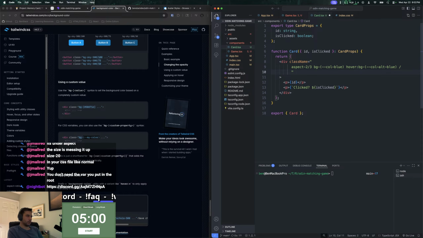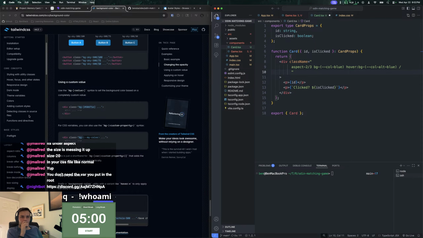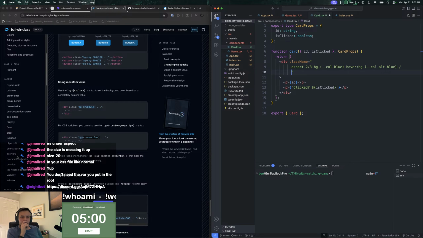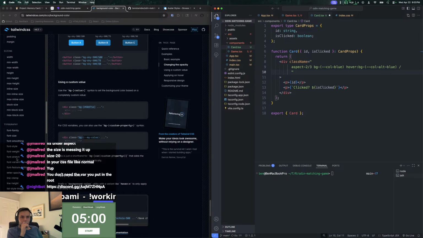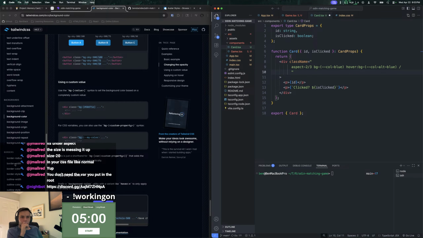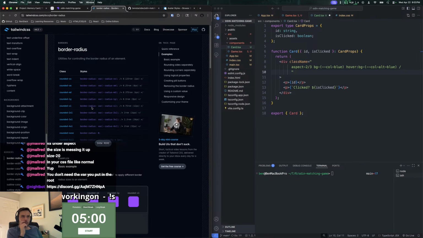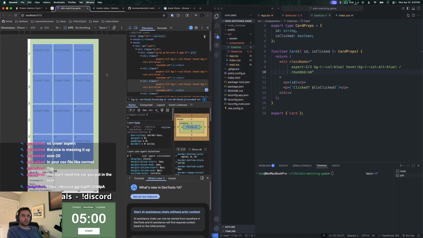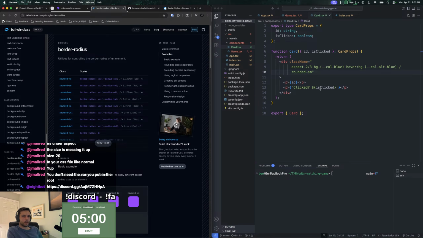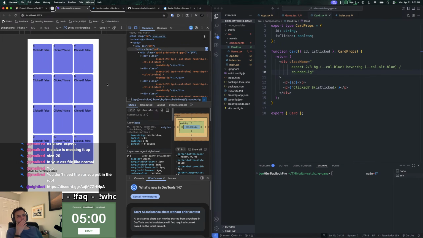Okay, and then I can do, where's the border? Here it is, border radius. So I can just do rounded, small. Pretty nice. A little more than that. Rounded large, maybe. There we go. Then we can add some padding to this, right?